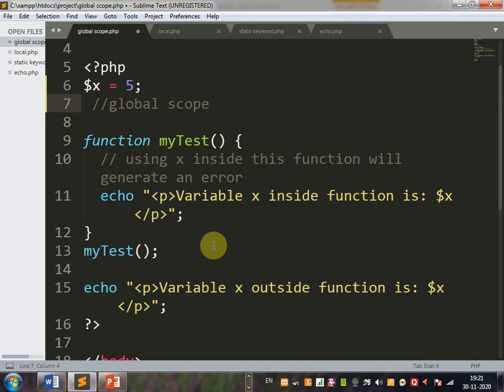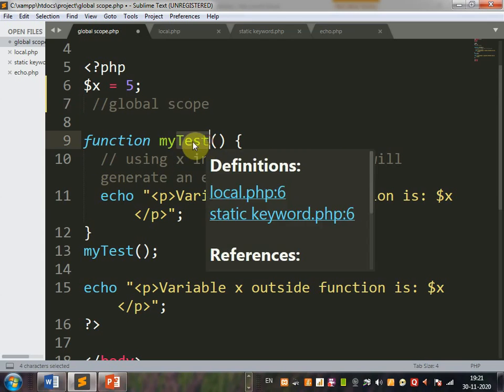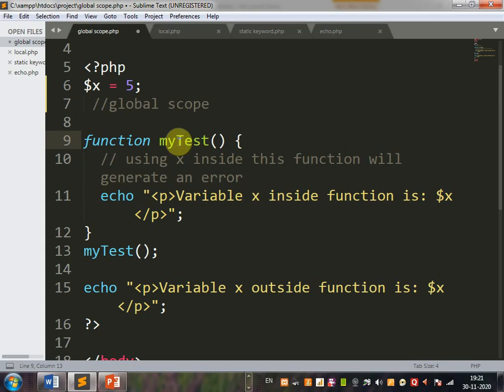Now for functions, I am using the myTest function. Here you can take any name for the function. I have taken myTest; you can take myCount or any other function name. If you want to give comments, you can explain why you have written that echo statement. Using $x inside this function will generate an error, so for that reason I have used the comment.